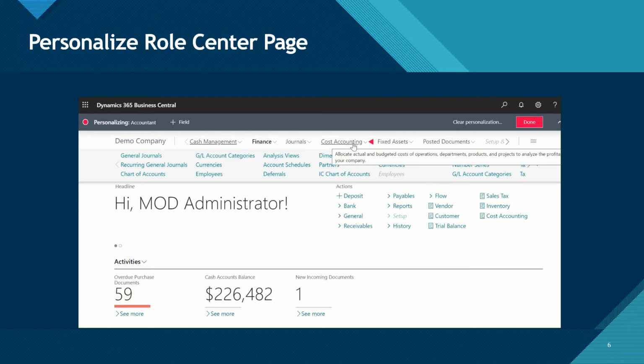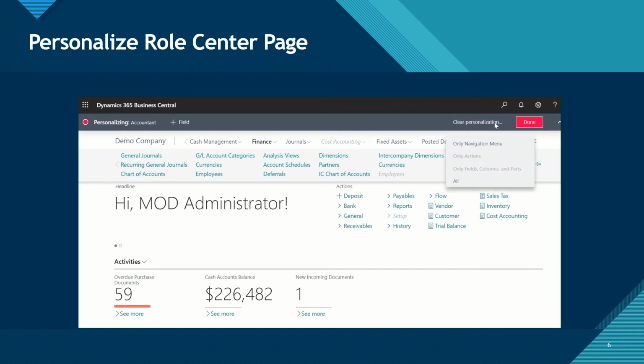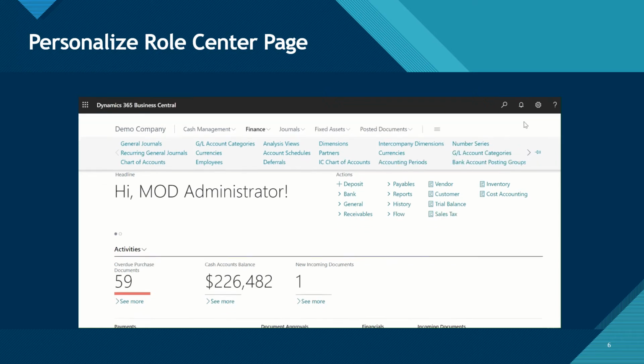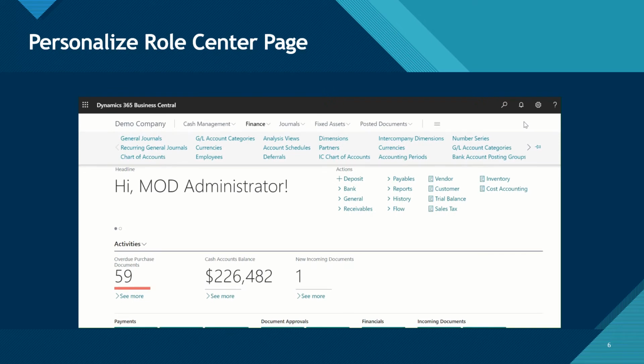Now let's say they are not using Cost Accounting and don't want to show it. They can just click and hide that part. Once they click, it will not appear on their screen. And if the users want to clear the personalization, they can simply click Clear Personalization and then click Done. After clicking Done, the personalized role center page will appear on their screen.